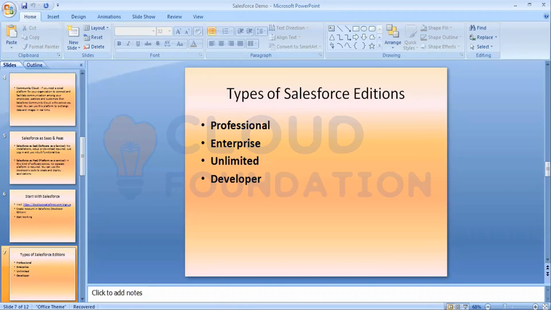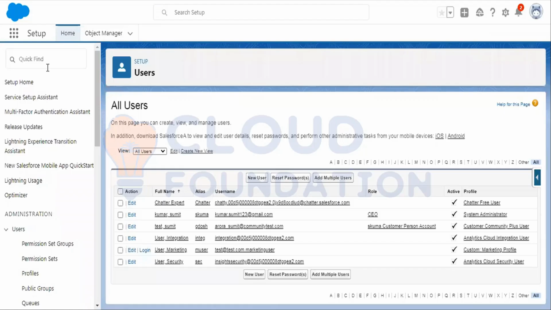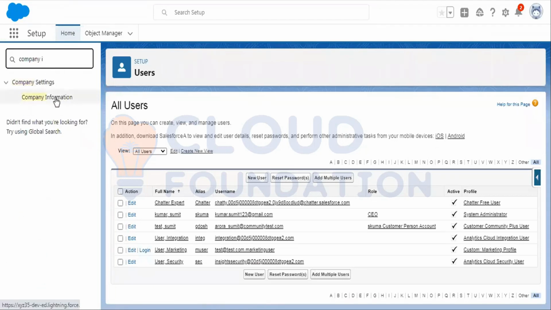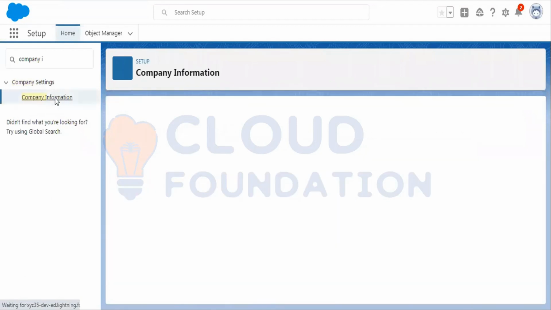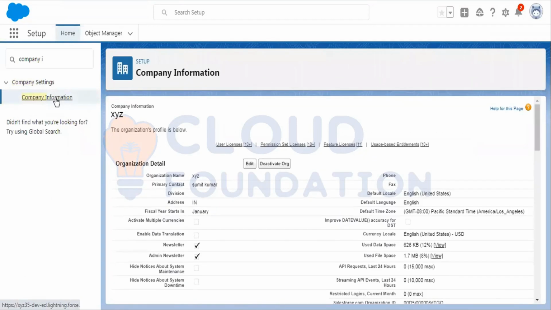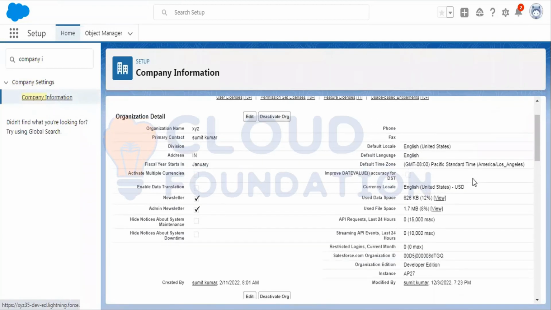You can verify that in the company information in your environment. Search for company information and verify the edition. How to verify which edition we are using? Here we have developer edition. In a live environment, when you open company information, you might see enterprise or professional or unlimited here. So that is how we verify the edition.